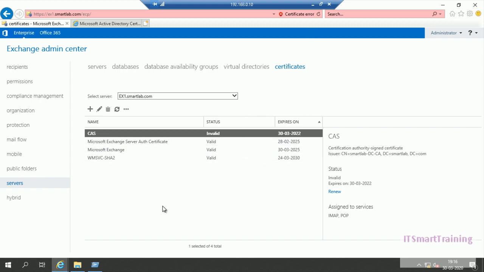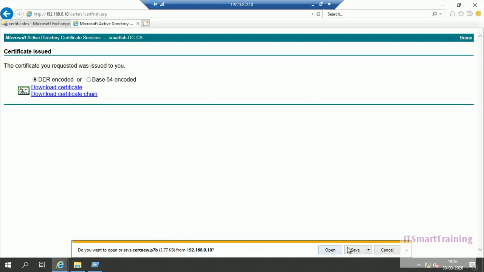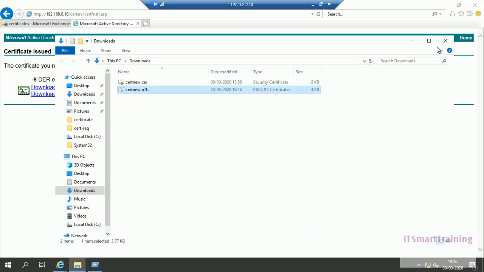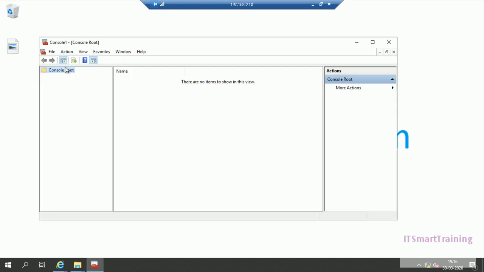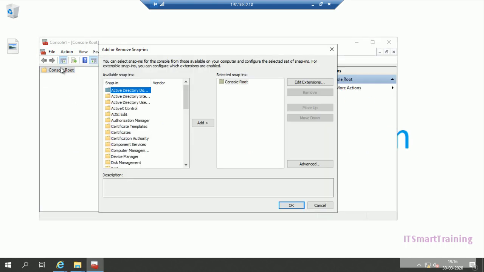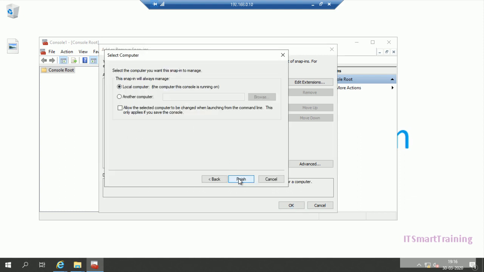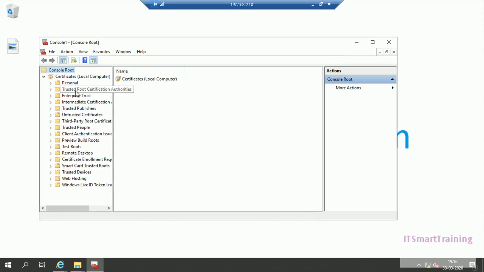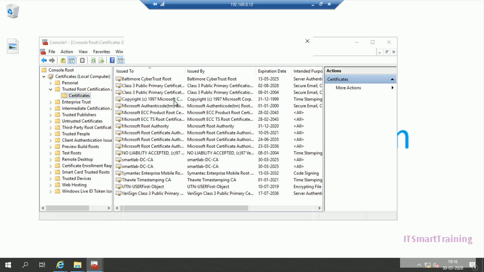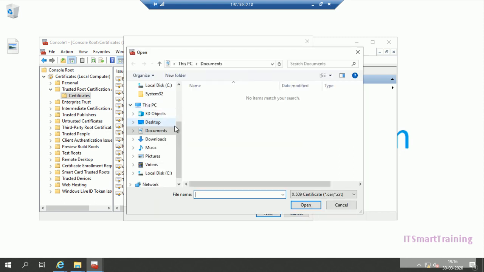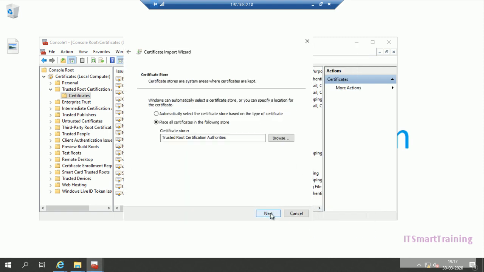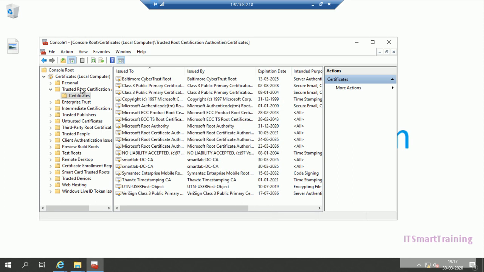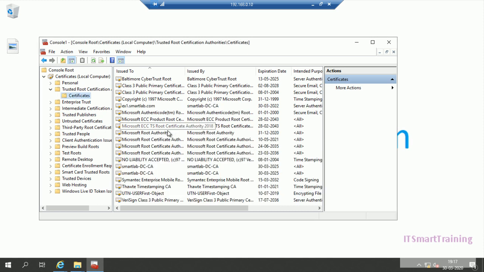Here it is showing invalid because I have to download the certificate chain. Open the folder, cut, and I just paste it onto the desktop. Go to run, mmc, file, add/remove snap-in, certificates, computer account, finish. Go to the trusted certificate authority, all tasks, import, browse and go to desktop. Just select that file, finish. It will take a few seconds. Imported successfully.